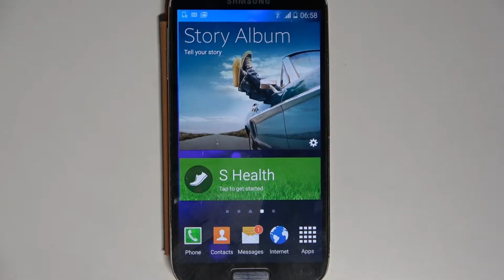Hi! In front of me is Samsung Galaxy S4 and today I would like to show you how you can download and apply animated live wallpaper called Magic Fluids.